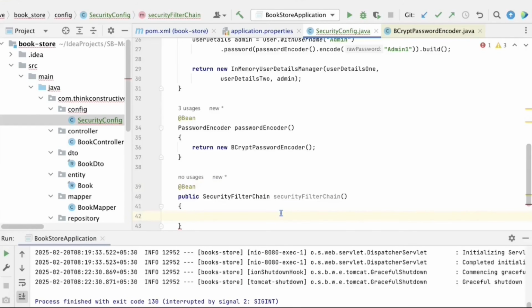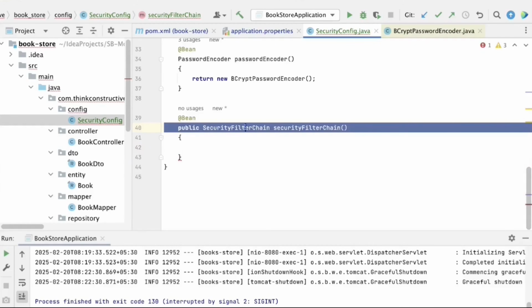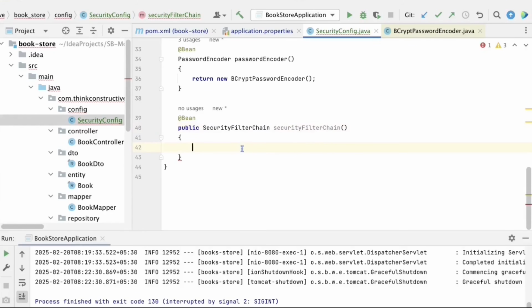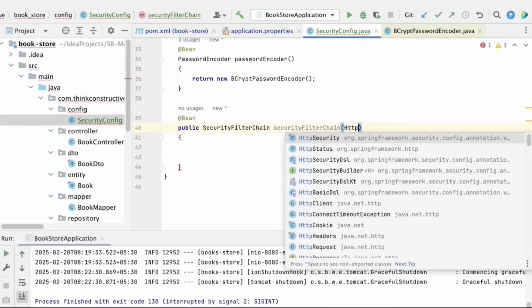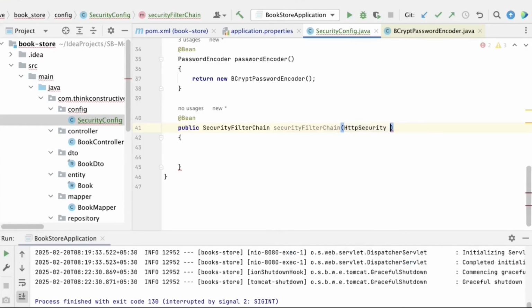Now inside the security filter chain method, what is expected? Expected is to return a SecurityFilterChain object. We will do that, but before that we need to build that object. Also, the security filter chain method should take HttpSecurity. With the help of this HttpSecurity, we will be writing certain things, and then we will be returning this SecurityFilterChain object. All right. So how do we do that?